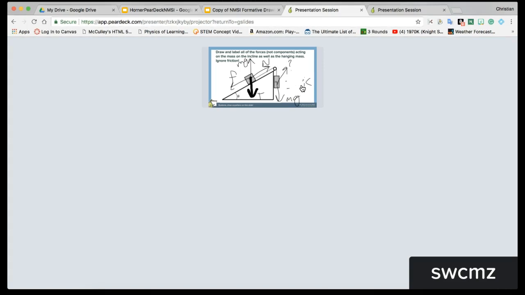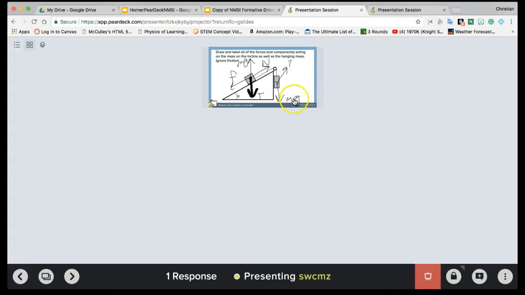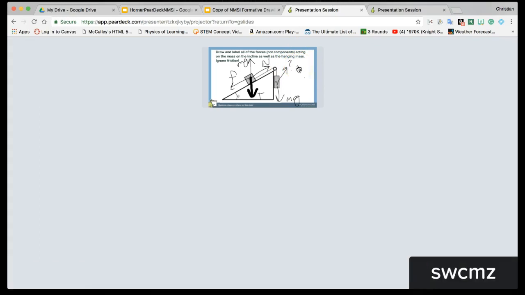And I might say, hey, let's think about what's going on. This mg looks pretty good, but this is up at an angle, and it can't be, and there's no such thing as a force with question marks, so let's change that. And so they can go in and on the fly, they can change that and make it correct, and we're going to label it correctly with tension.